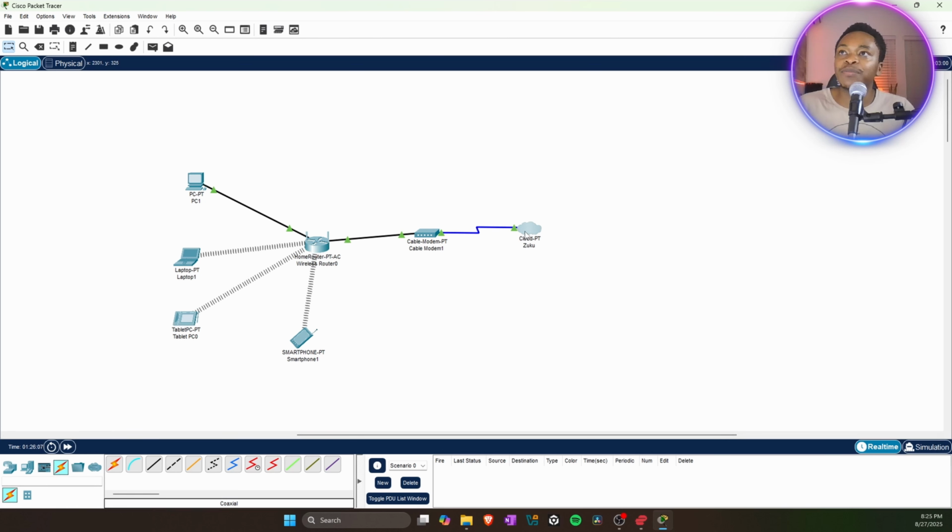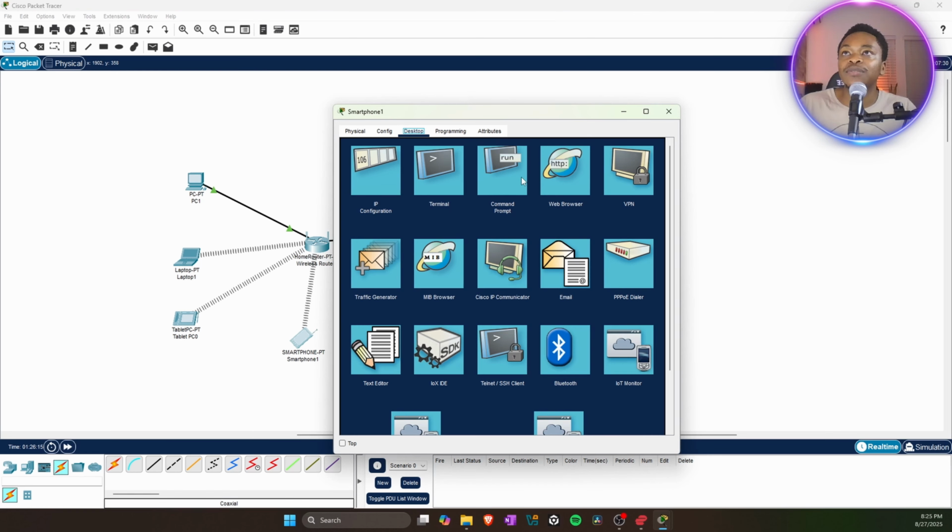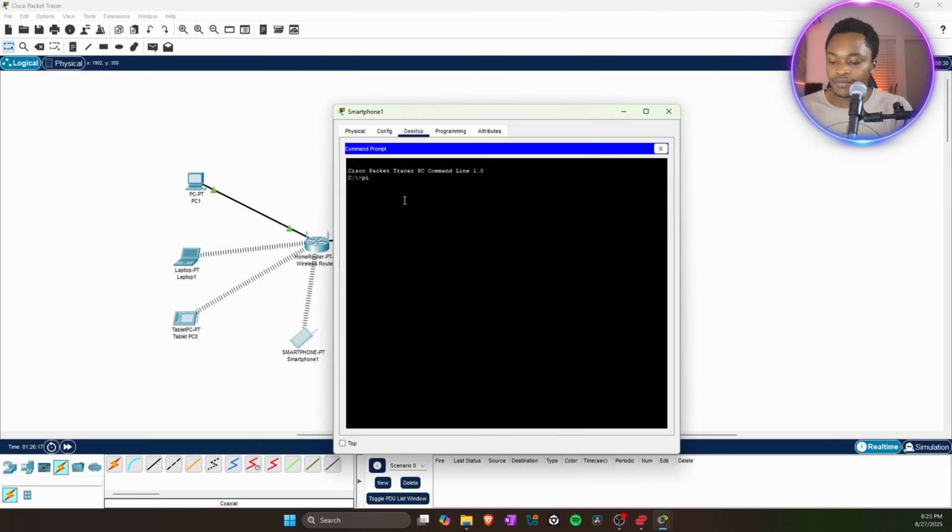And that's your ISP right there. One last thing, I'm going to try and ping from my phone to my router. So I'm going to ping the gateway of my router. So desktop, command prompt, ping 192.168.0.1. That's the router address. That's the gateway. And there we go.